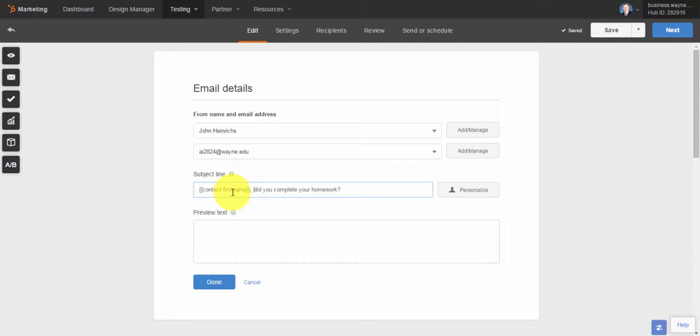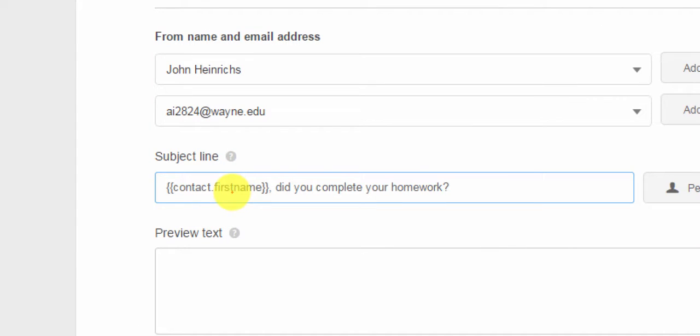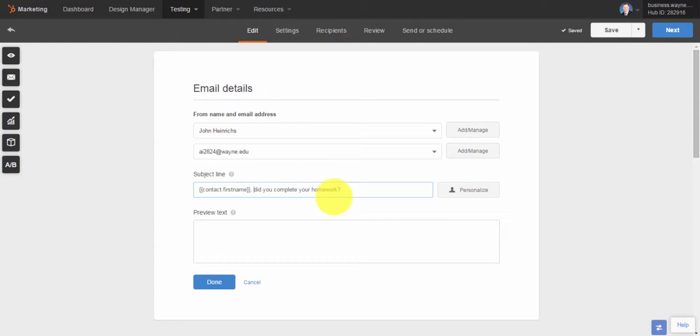And let's take a look at this again a little more carefully. Do you remember that we said brace, brace? The system will go scan the database. It will look for the contact record, and in the contact record, it will scan looking for the field called first name. So it will then insert the first name of the individual, comma, did you complete your homework? And remember, what we're saying for our websites was it must be personalized, it must be smart, and it must be responsive. Here's the preview text.